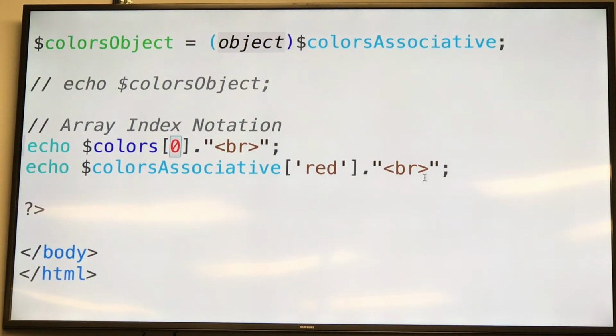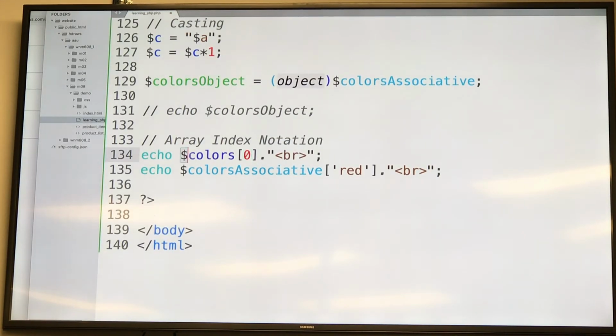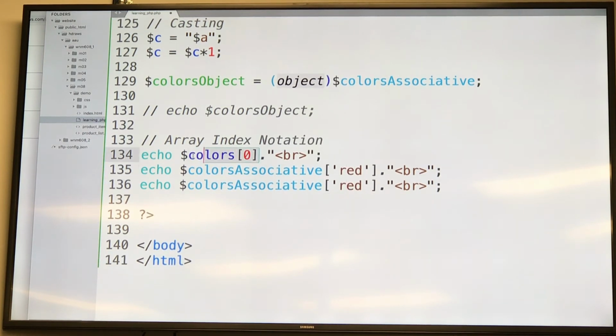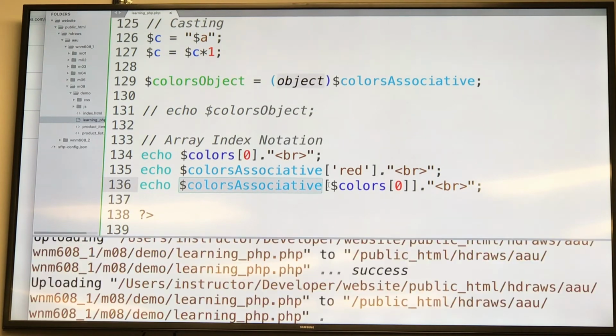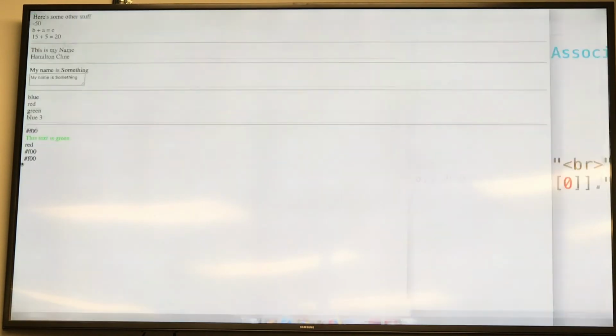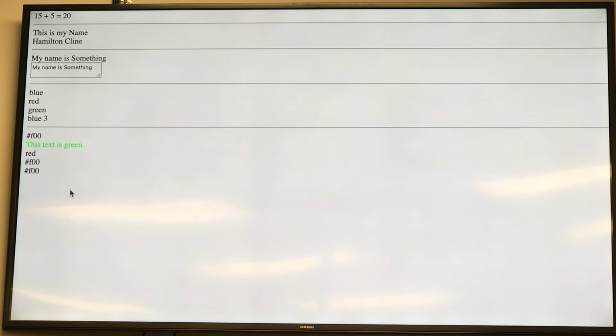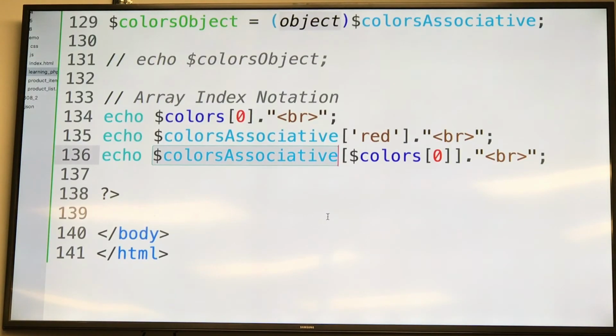Now, interestingly enough, since the value of color 0 is actually the word red, that means we can use color 0 to select an index inside of the colors associative, because the value of color 0 is the string red, and the index of colors associative is the string red. So it prints it out again. Interesting.